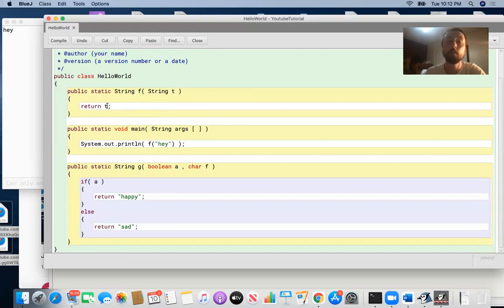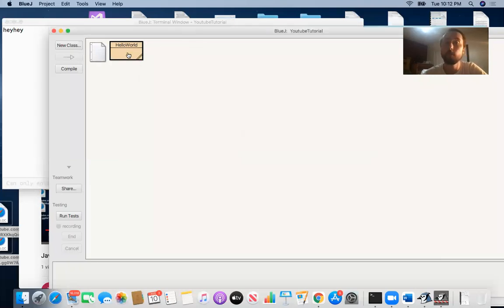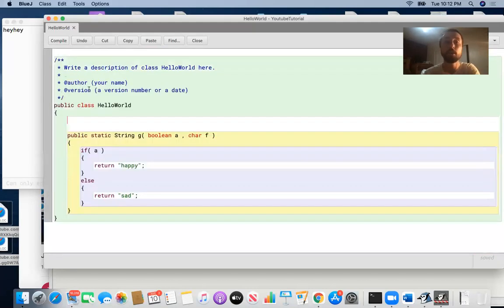Okay, what if you did t plus t here? Is this adding t together? So could you pass in 5 and get 10? No, this is a concatenation. So here, if we're accepting a string t, then t plus t is taken to mean concatenation. So this would return, hey, hey. So now if you go ahead and compile it and close it and go ahead and run it, it will be, hey, hey. So that's an example of a void method. A void method doesn't return anything, it just does something.